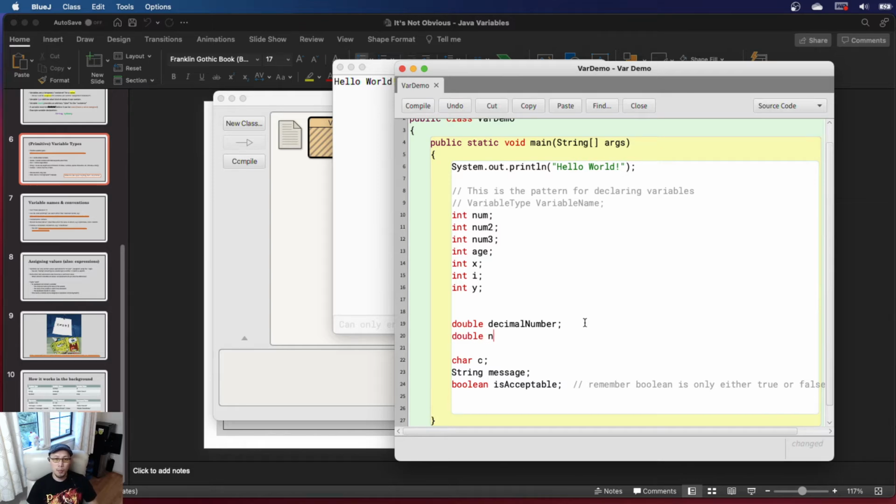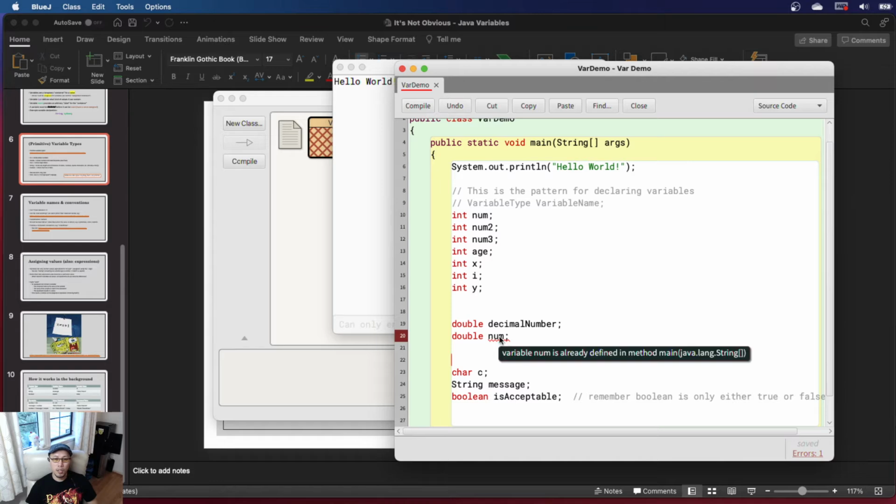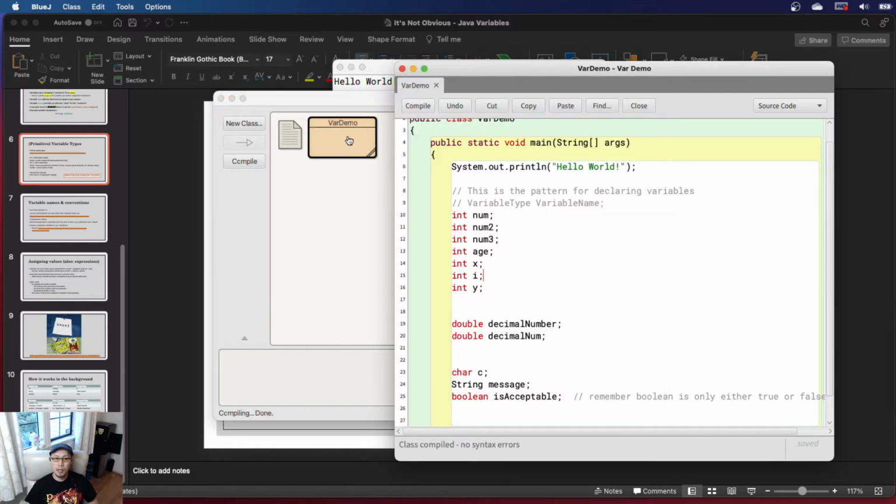So let's say if I were to do double num, it's going to complain here and it says variable num is already defined in method main Java lang string. So within the same method, in this case we're working with the main method, within the same method you cannot have multiple variables with the exact same name. So this has to be a different thing. Let's say decimal num. Okay. Well, now it's no longer complaining and we can compile this successfully. That going away, the diagonal lines going away means that it was able to compile successfully.